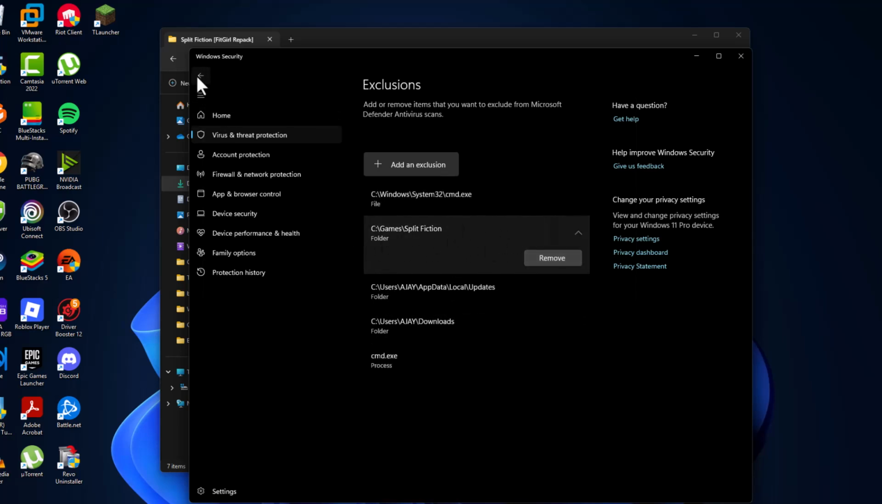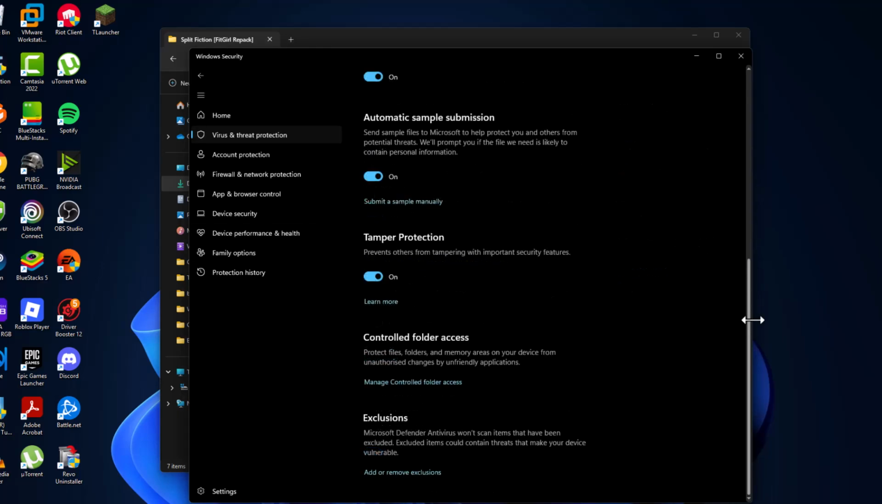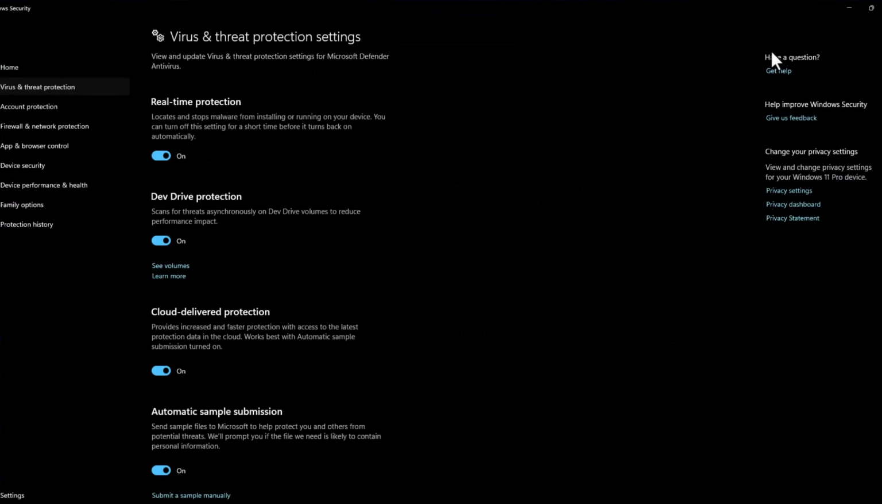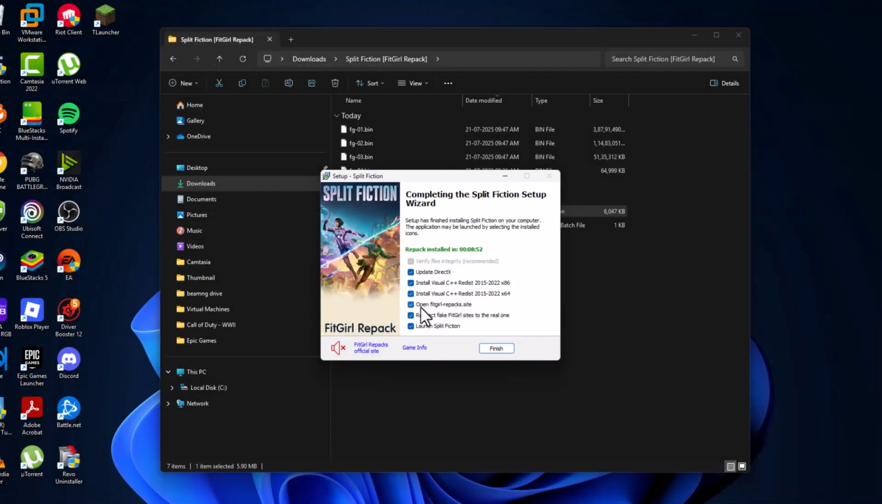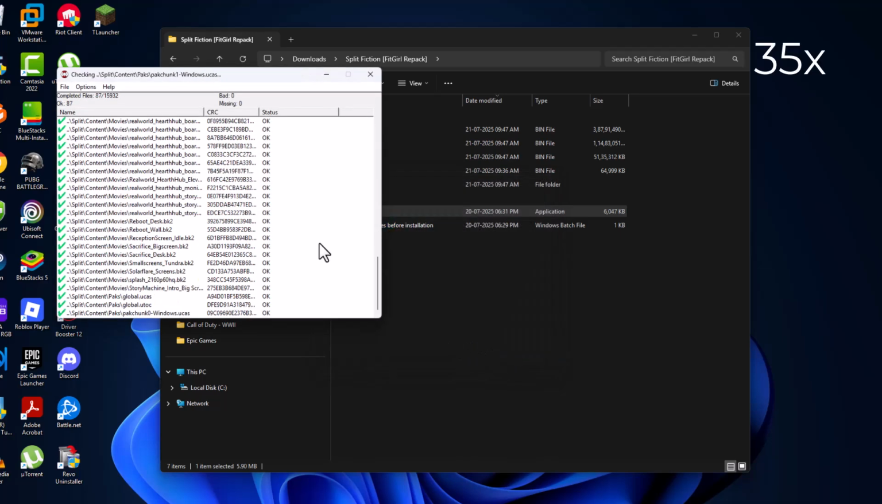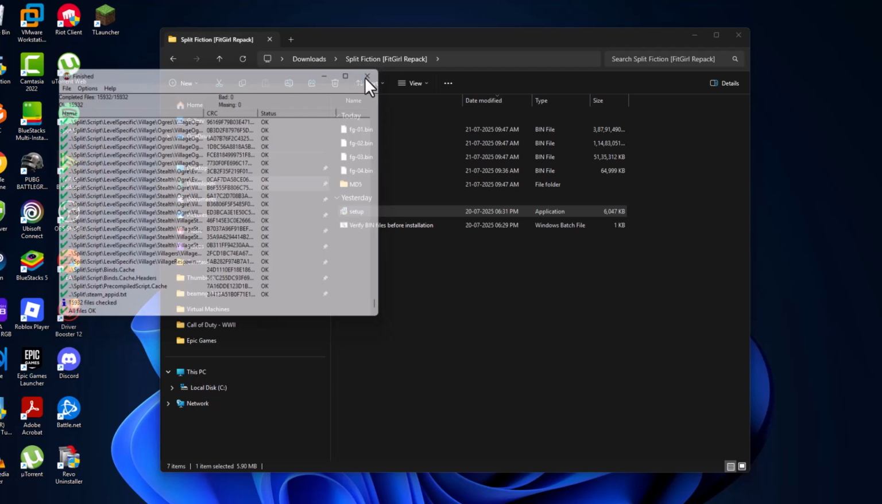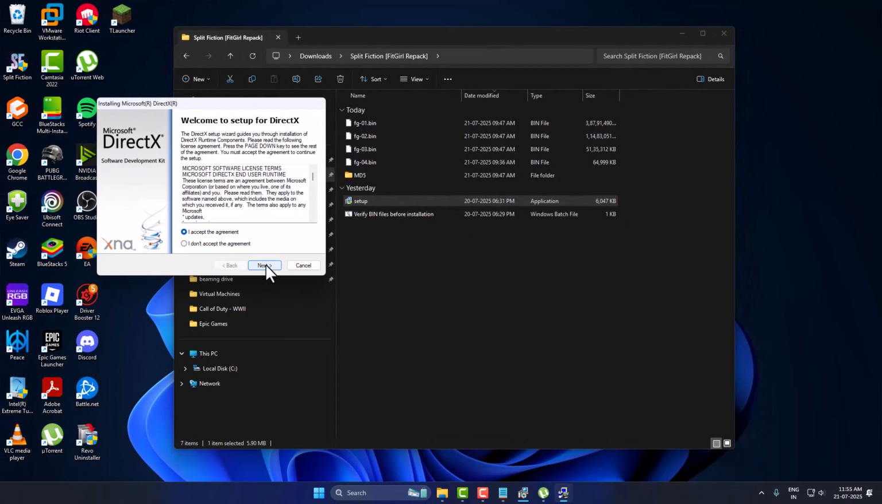After adding it, go back and turn on the real-time protection and select Yes. After turning on, just close stuff here, uncheck this option. Open this site, redirect to this site and select the finish option. As you can see, all files are okay. There is no missing or bad files found. Just close stuff here and install the DirectX and Visual C++.